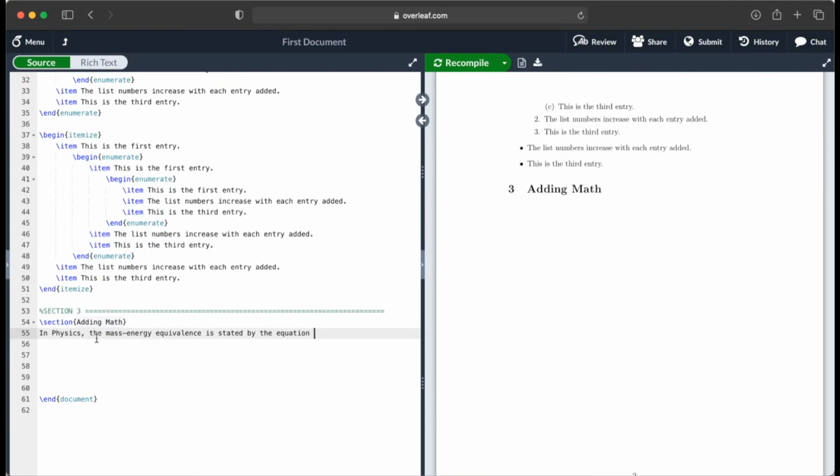Stated by the equation. When you write an equation sa LaTeX, there are two ways that you can do that. Meron tayong inline equation at meron tayong displayed equation. Yung inline equation, ang equation will be part of the sentence. Yung display equation, the equation will be, okay. So, paano maglagay ng equation? Ang equation is naka-enclose inside the dollar signs. Okay? This is an inline equation, meaning the equation is in the sentence. Okay? Nasa sentence ang equation.